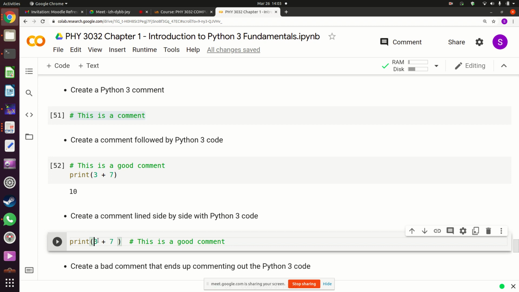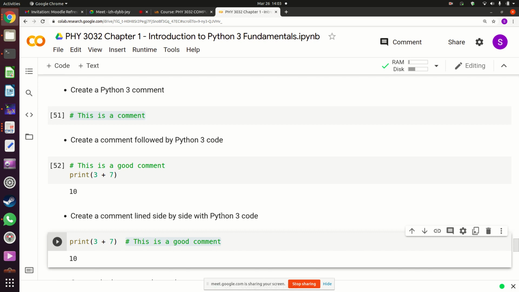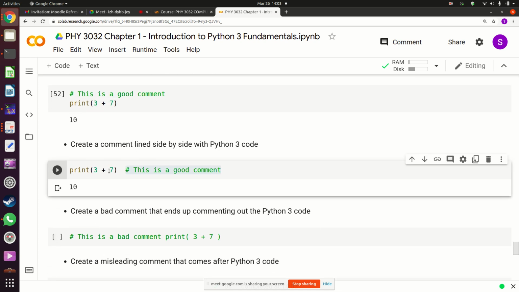Also here, you can also add a comment after the code. Like here, print 3 plus 7, then after you can add a comment. This is also a good comment. Besides, like that, 10. So you can see the code runs, it prints out 10, but the comment stuff is ignored. But it's there. It's there to remind you or to tell you, okay, this is what's happening.